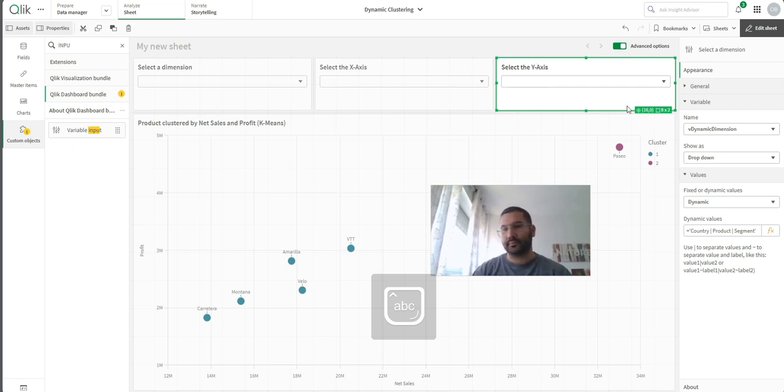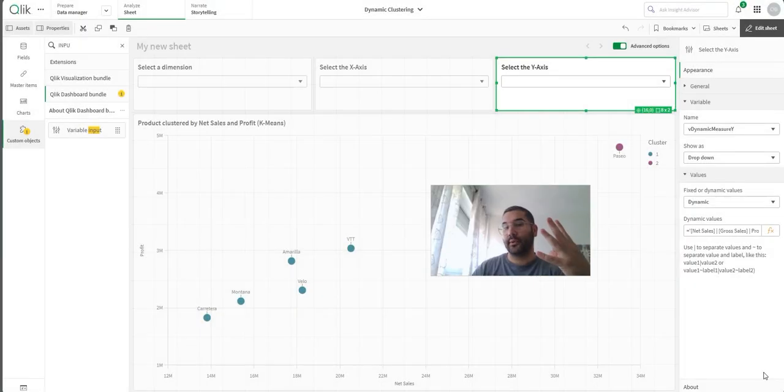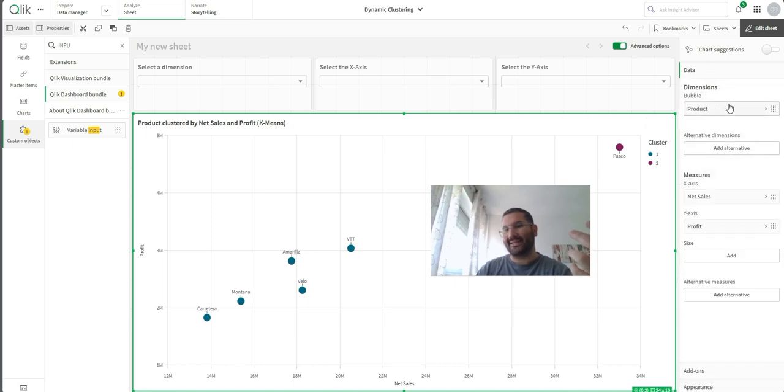For the y-axis, select the y-axis, and it would be the y-axis, and let's assign the same 4 KPIs I want to focus on. So now, to achieve our goal, instead of having statically defined dimension and x and y axis, we'll be using our variables to achieve that goal.